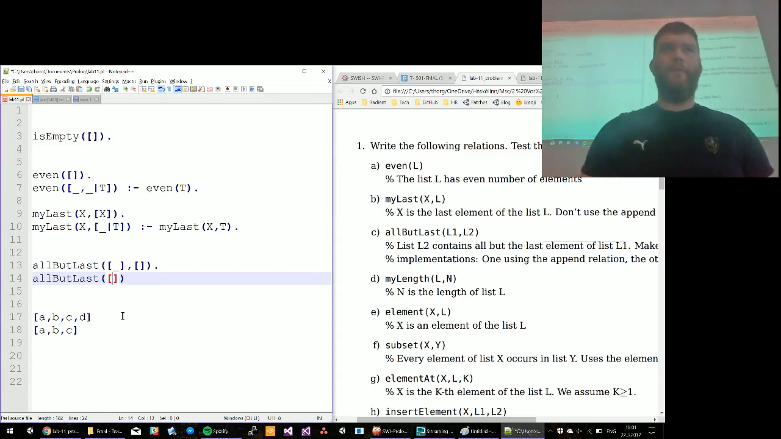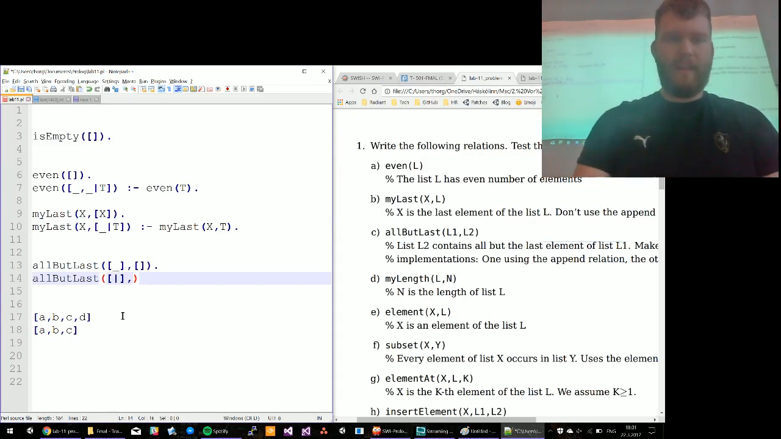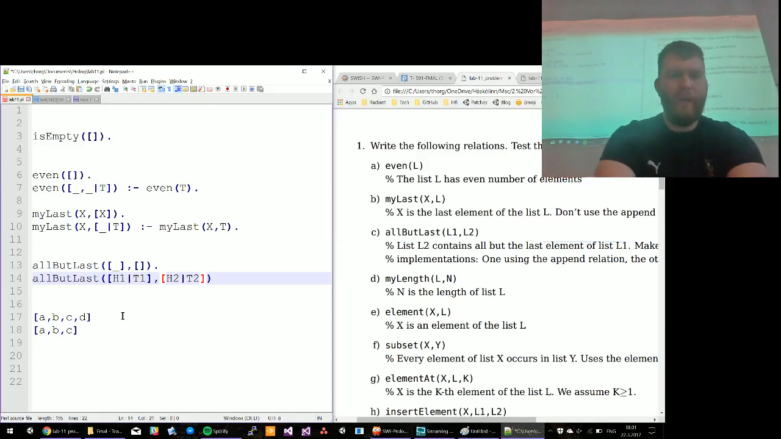Let's say we split both of the lists. So I have these two lists. Here's head one and tail one, here's head two and tail two. So my question is, what are head one and head two? Those should be identical, right?